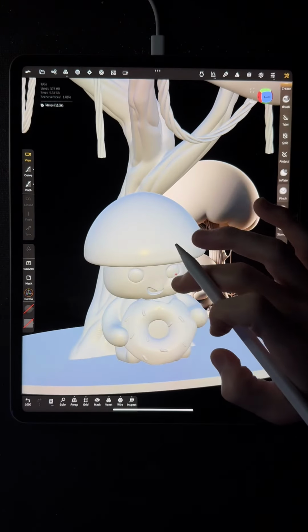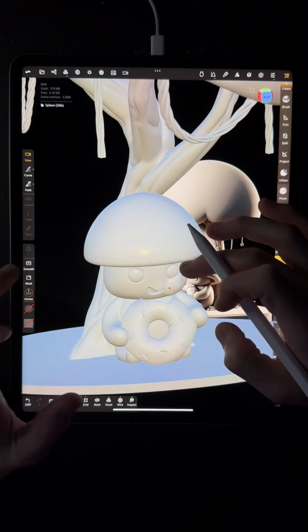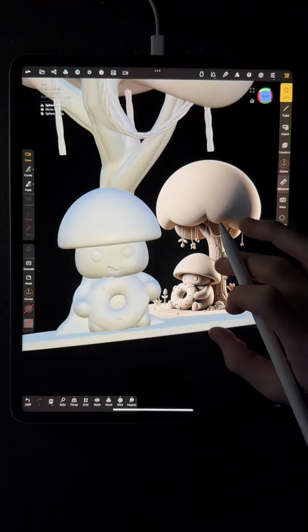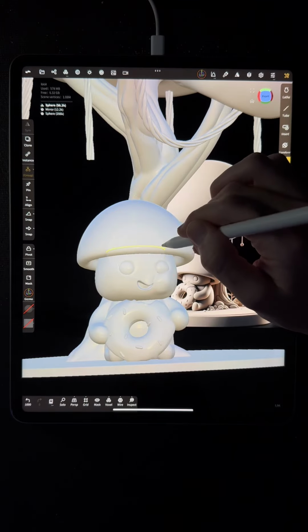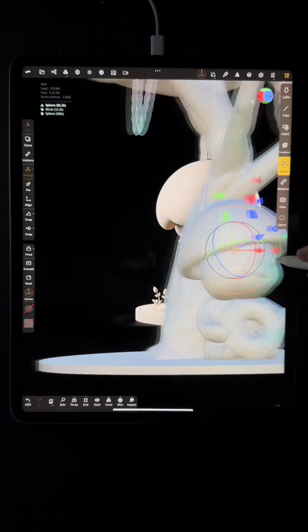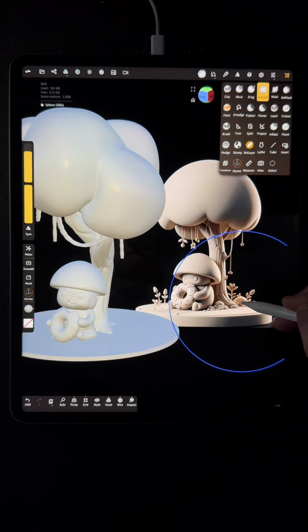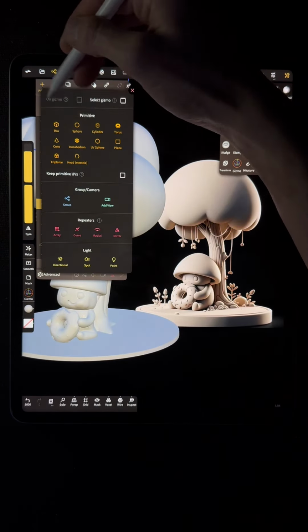I'll select the eye, the face and the eyes, and the mushroom cap. And I'm gonna use the gizmo tool to move this up and over a little bit until I'm happy with where he's looking. Now I'm just gonna use spheres to insert a few rocks into the scene.